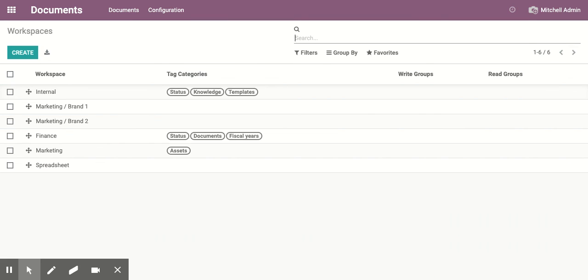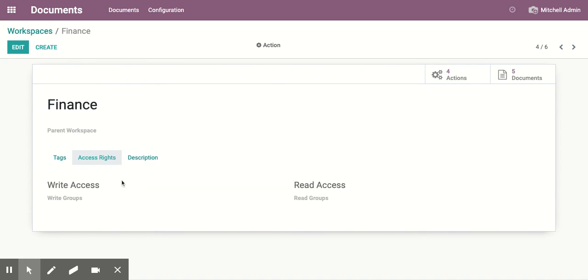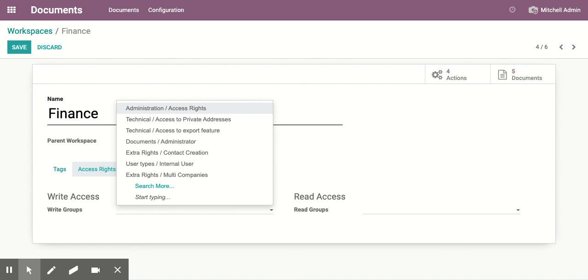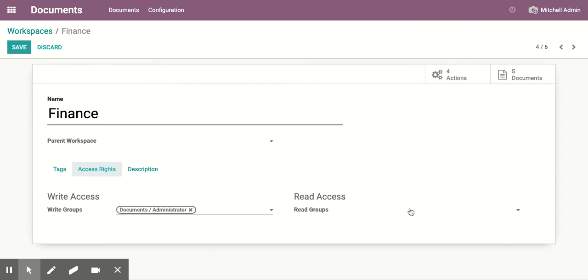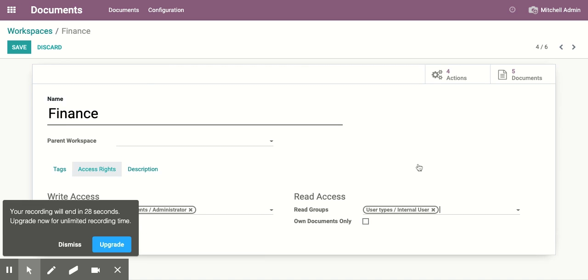What are the workspaces and what are their standard features? Let's click on the finance one. It is simply showing the categories. Okay, so we can give access rights on it. Like I can edit it right now and assign some group to it, like I want them to be administrators, and internal users can only read it.